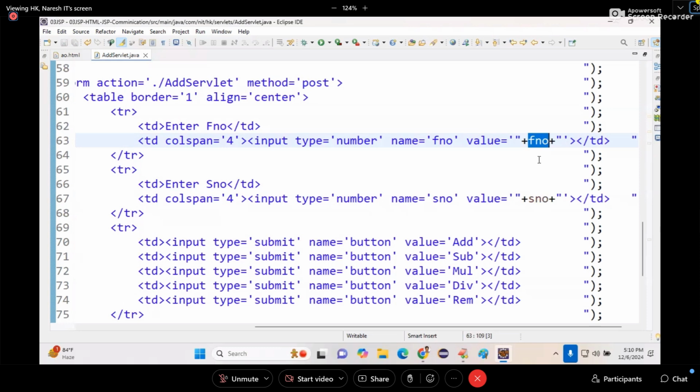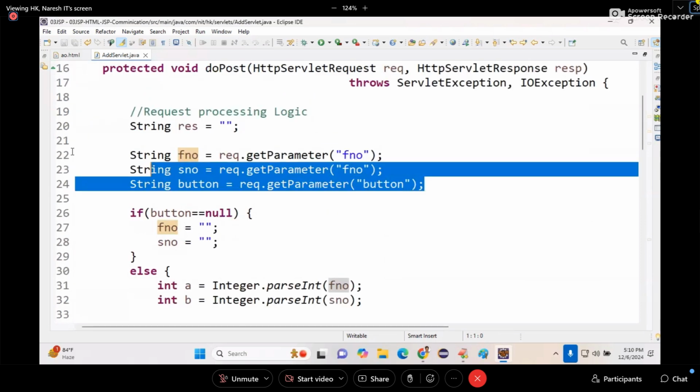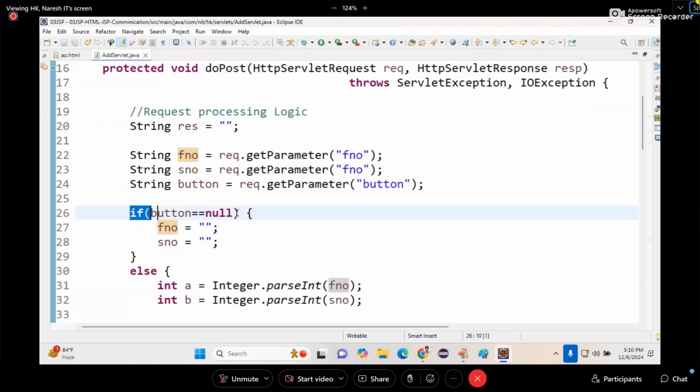Null. Okay, we'll get a null pointer exception. That's why, what am I doing? First, I am reading all the three parameters directly and then verifying whether it is a first request or a second request. In the first request, we will get no parameters. We will not have any parameters.